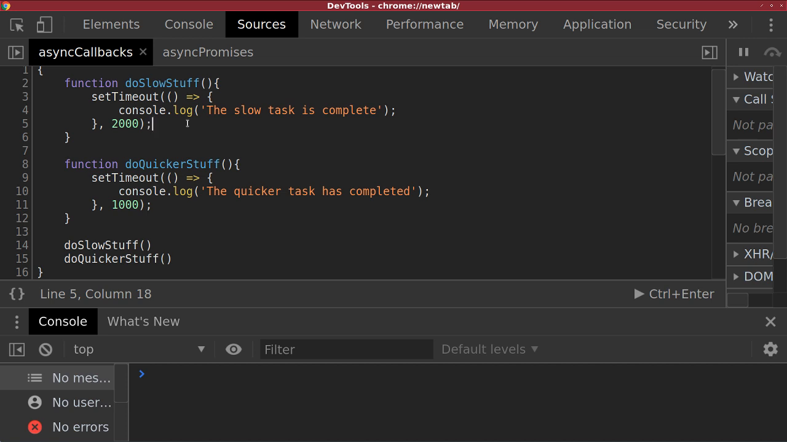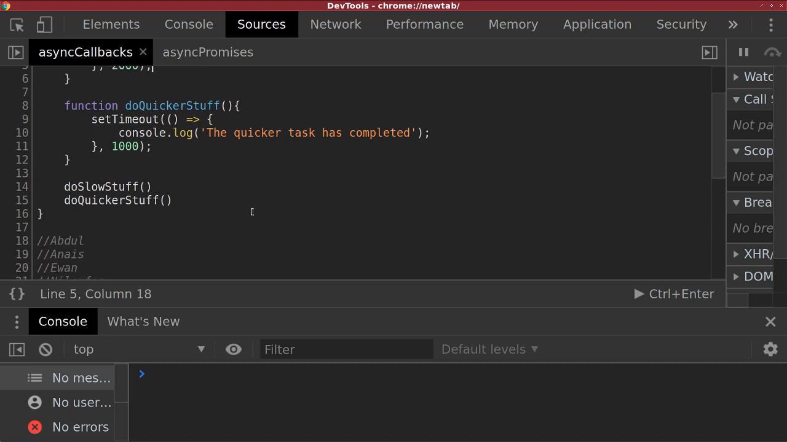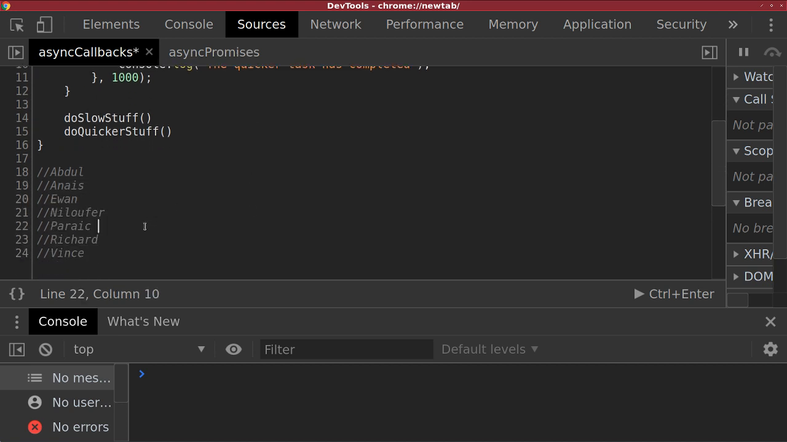So Porik's suggestion was do slow stuff will start first, and then when that has finished, do quicker stuff will then run. Is that your suggestion, Porik? Yeah. Okay. So Ewan's gone for the exact opposite. Where's Ewan? You on that list? Yeah. So we got quicker. Was it quick and then slow? Right. Quick and slow.